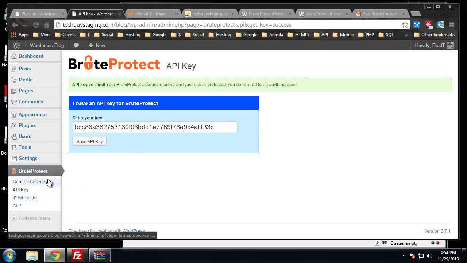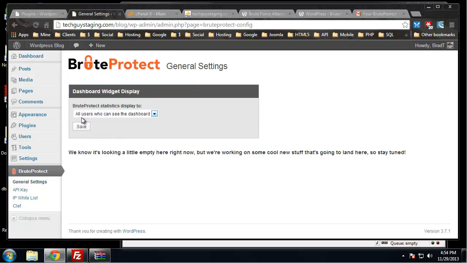You can see it opens this little area down here. General settings. Brute Protect statistics display to all users who can see the dashboard. Okay. Alright, so there's not much going on here, I guess.